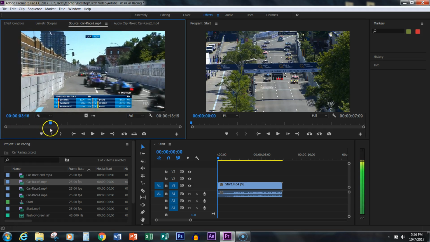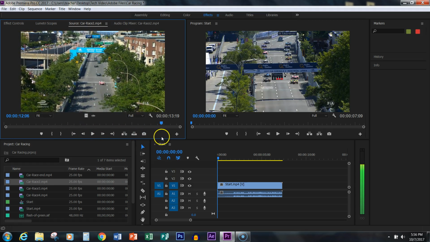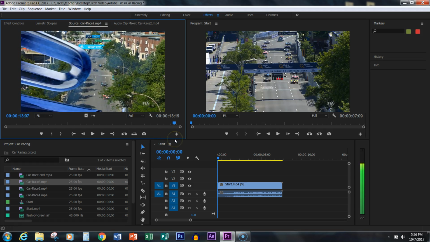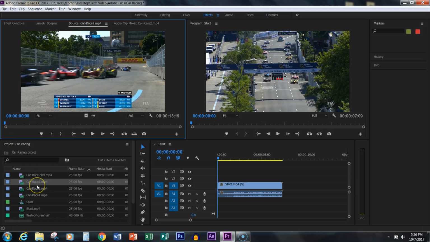What happens is that the source window allows me, if I drag the playhead, to see we have the regular video, but at the very, very end, there is an ugly transition that starts to come over the end of the video. I want to cut that off before I put that video in the timeline. So I'm going to go back all the way to the very beginning, and I'm going to click on this button here, which is called the Mark In button.